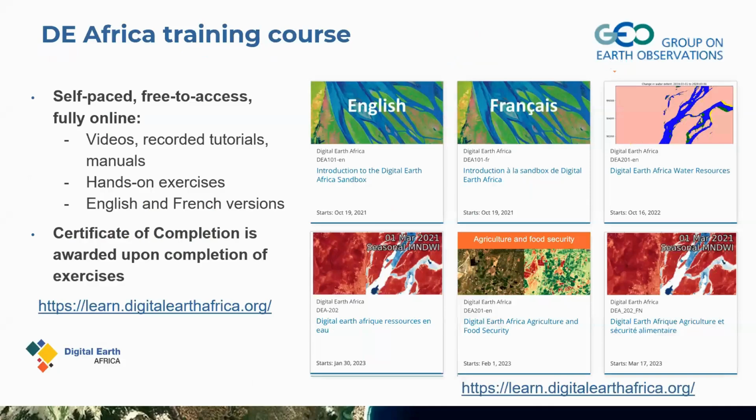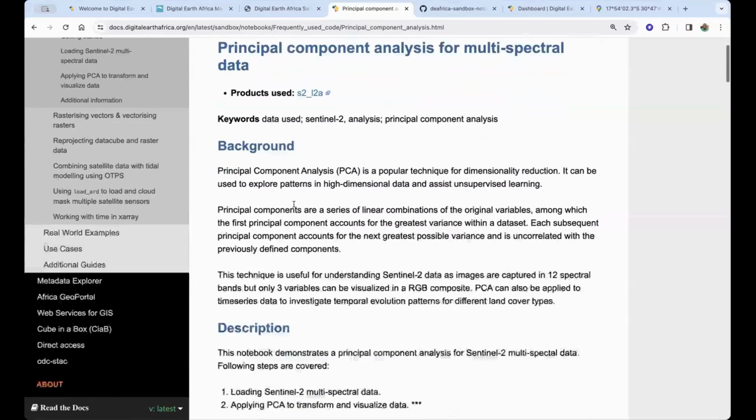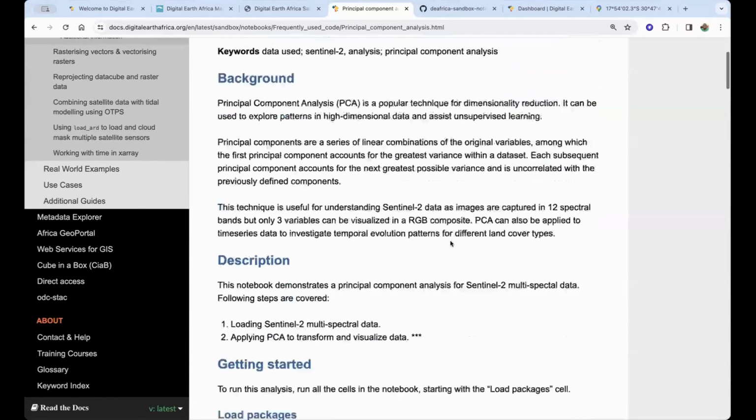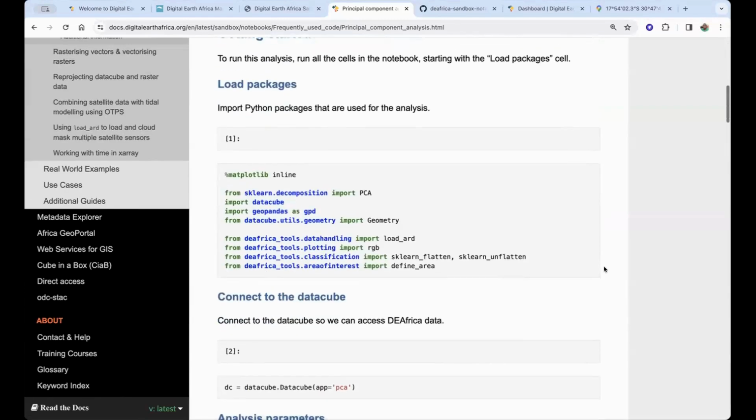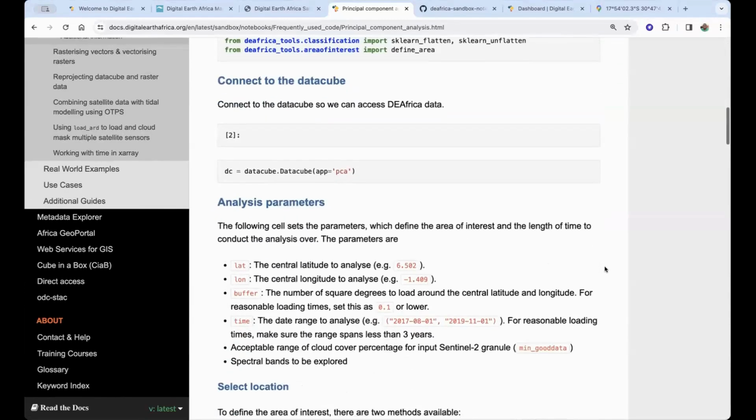Then in the next slide, you'll be able to see some of the training courses that we have. Today being one of the shortest presentations that we'll ever have with Digital Earth Africa, as I try to see if the same example can be done in the sandbox. And there are user guides, which are just a summary of what we could do together with you: loading the data, providing the various methodologies, and running the model.